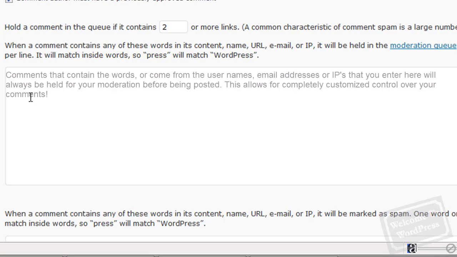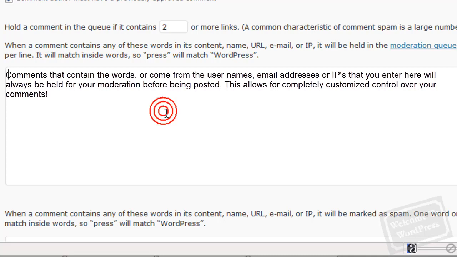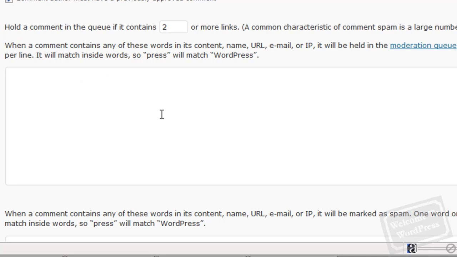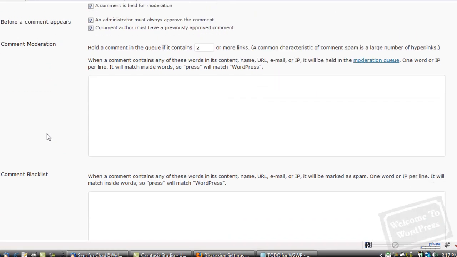There are plugins like Akismet that will really help to cut down on your spam comments as well. The other thing you can do is add in different words, email addresses, URLs, IP addresses, to have any comment containing what you enter into this box held for moderation automatically. So if there are certain words, phrases or email addresses that you think are always going to be spam, you can put them in here so they'll always be moderated and won't go out without your permission.